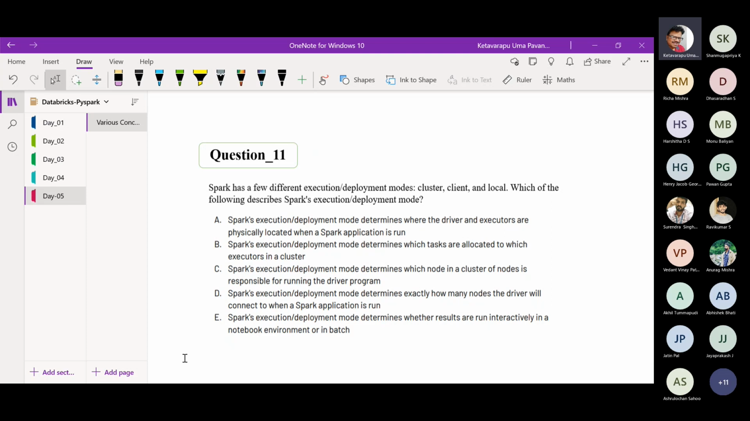Spark has a few different execution or deployment modes: cluster, client, and local. Cluster, client, and local. He's saying a combination of these things. Which of the following describes Spark execution or deployment mode? These kinds of questions are a bit confusing. He has not asked us, okay, this is the cluster manager and these are the deployment modes. He's saying execution or deployment modes.